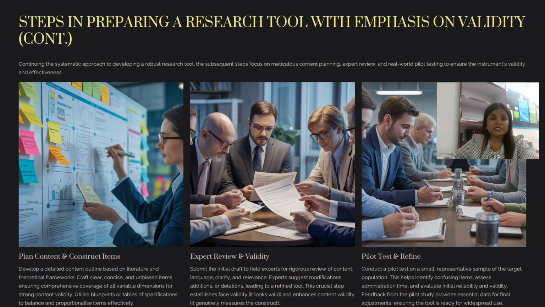Next is the fourth step, which is to plan content and construct the items. So once the tool type is chosen, the next step is to plan the content and construct items. The researcher should review existing literature, cover all the aspects of the variable, and write clear, unbiased, and relevant items. A blueprint or table of specification is often used to ensure balanced representation of all content areas, a strong indicator of content validity.